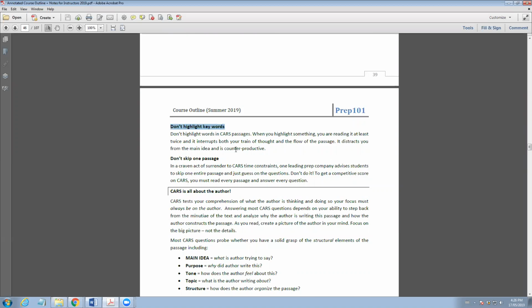Don't highlight keywords. Some of the other companies recommend highlighting stuff. We recommend doing it when you're practicing, and we'll do it a little bit during the workshops just to point words out. But when you're actually writing the test, we recommend you don't bother. It slows you down and interrupts your train of thought and the flow of the passage.